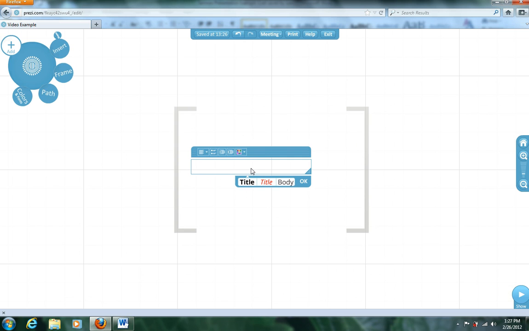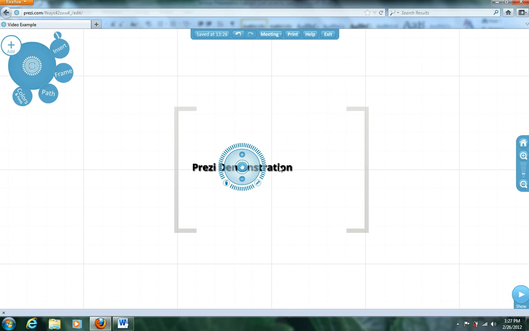I'm going to type this one in as Prezi demonstration for you. You hit OK, and you can make that bigger with the zebra. Just single click on that. This will make it bigger, but remember, whatever's in that frame is what's going to be seen as you start your slides. Okay, so let's say that's what opens up as your first thing.